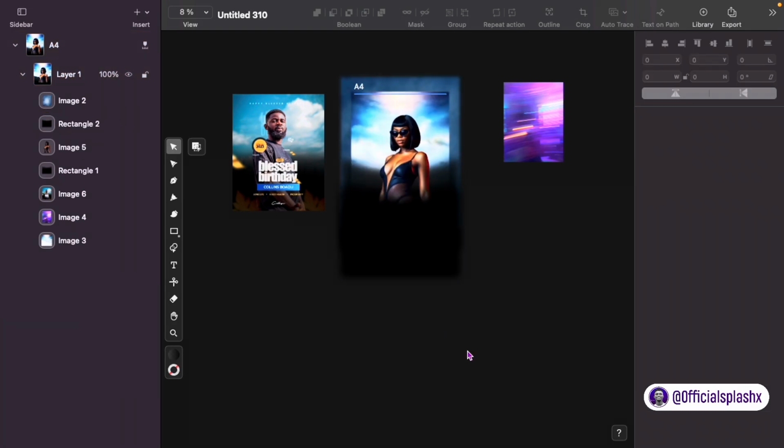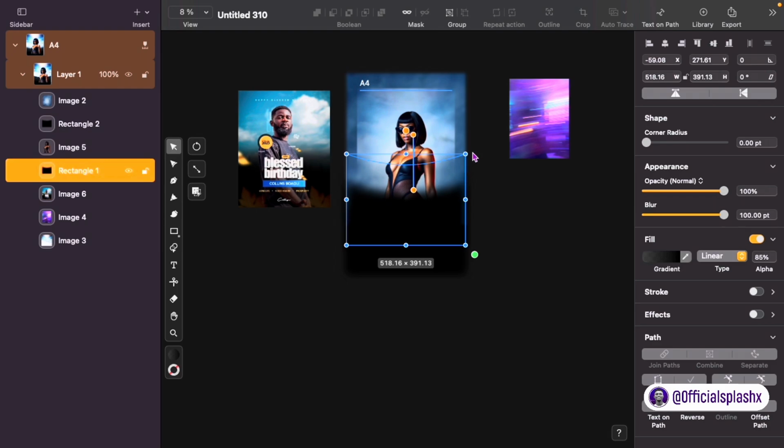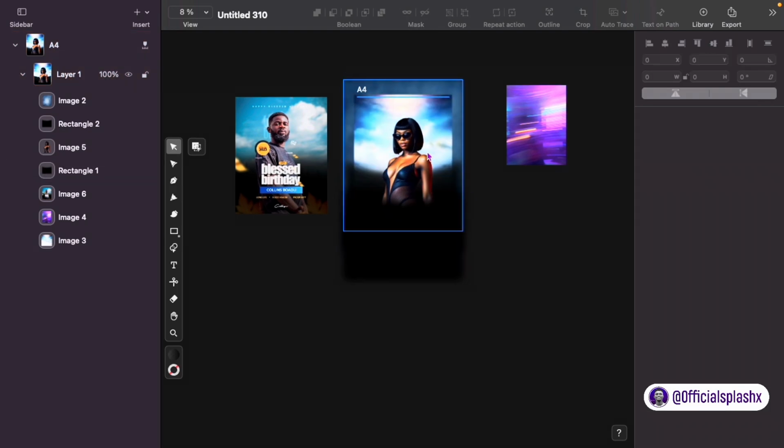So this is what I'm trying to do here. So then I'm just trying to adjust something to make my design come out where I want it to be. Okay, so I'm just going to lock all this so they don't move anymore.